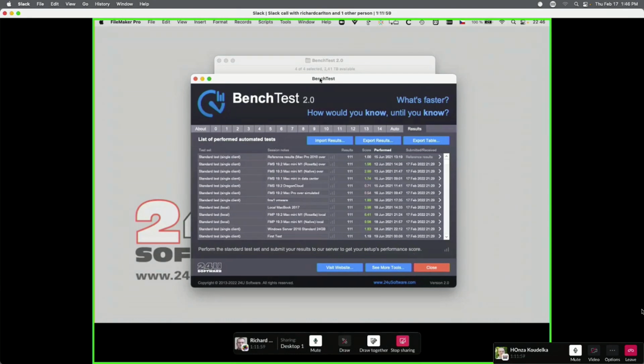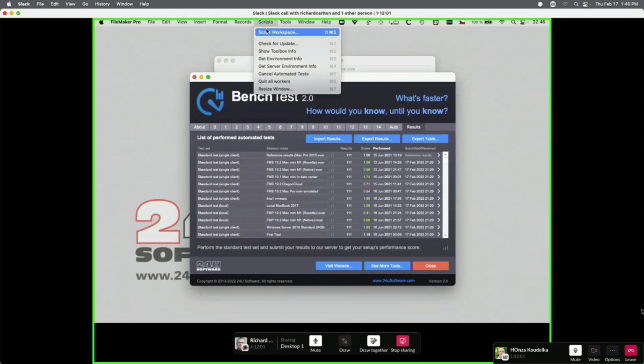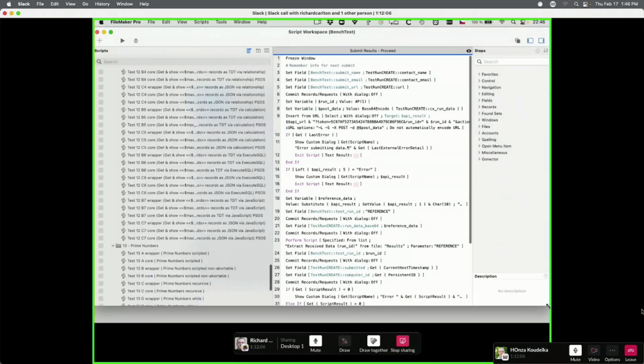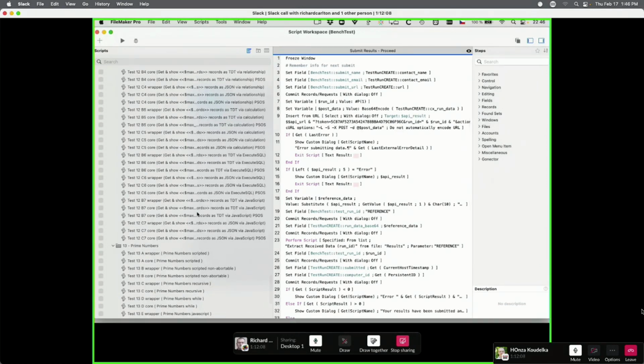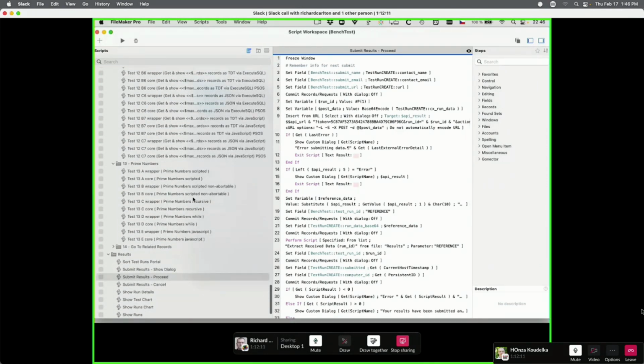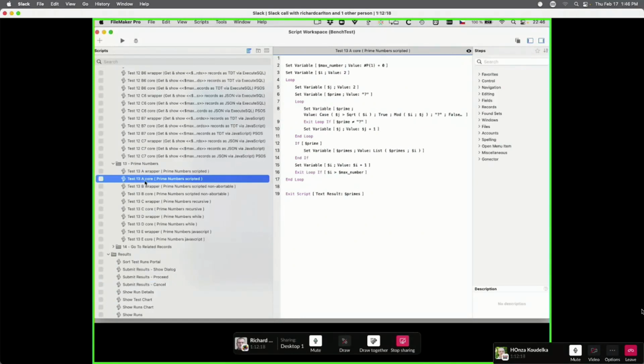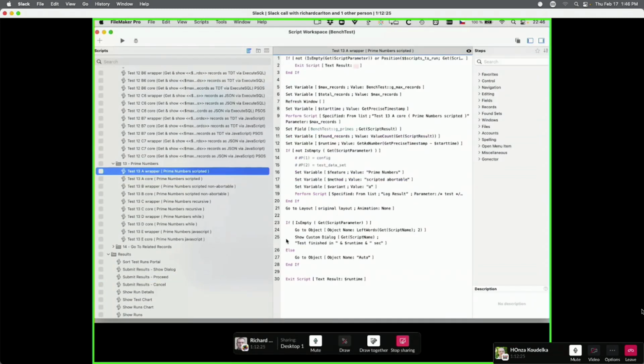Okay, it's probably better to use it just as an inspiration. Basically, if you open the scripts in BenchTest, you will see that every test consists of 2 parts. One is called a wrapper, and the other one is called core. The core is the script that performs the technique, whatever it is, and the wrapper is responsible for preparing the test data and measuring the time it takes for the core to run.